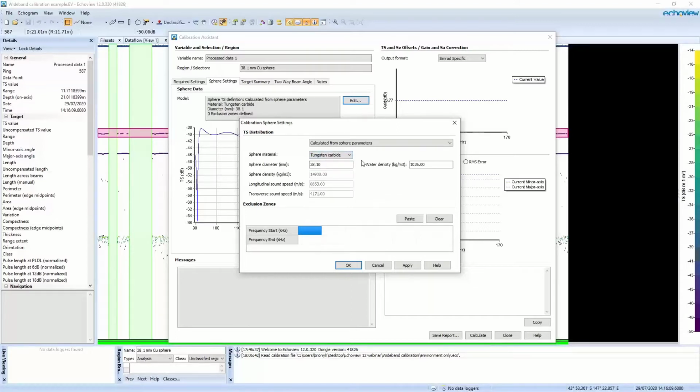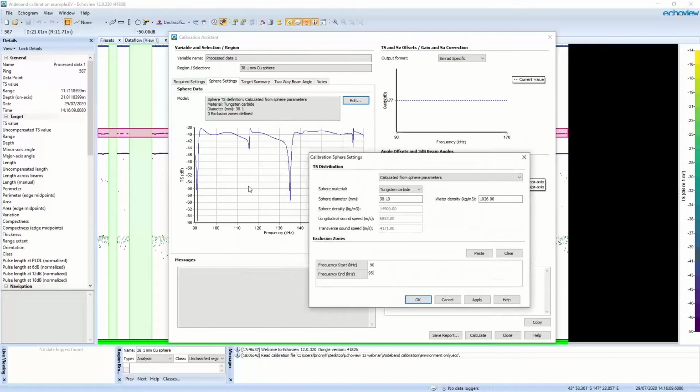For tungsten carbide, we can identify the diameter and the water density. We can also set up exclusion zones. I'll just do a quick example. Let's say from 90 kilohertz until 95 kilohertz. If you just watch the graph in the background as I click apply, we can see EchoView identifies an area that we can choose to exclude from our calibration if we want.